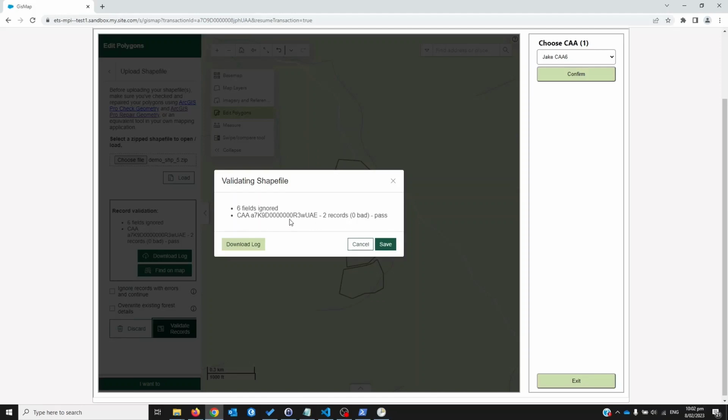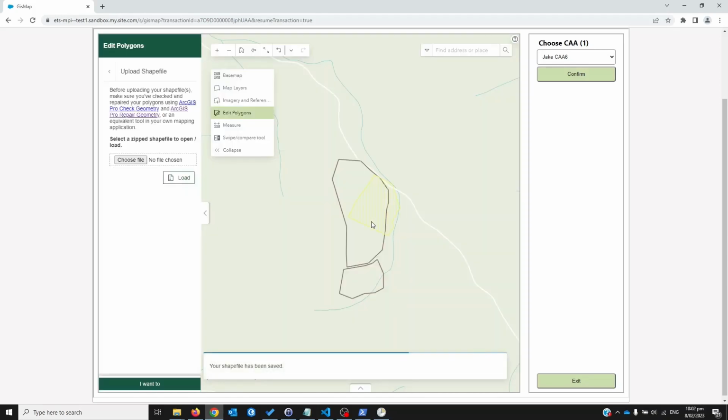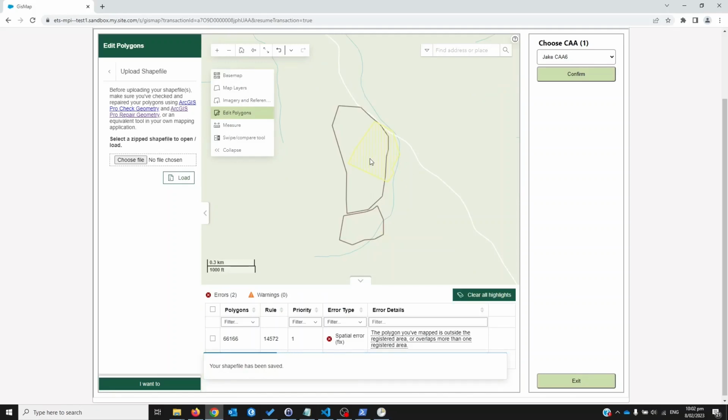You can see that it's loaded in a CAA with two records, no bad, and this is a pass. I can hit save. And that will load it into the map. You'll see that we've got some validation errors at the bottom here, and it gives us some tips on how to fix the errors. So the first one is the polygon you've mapped is outside the registered area or overlaps more than one registered area.